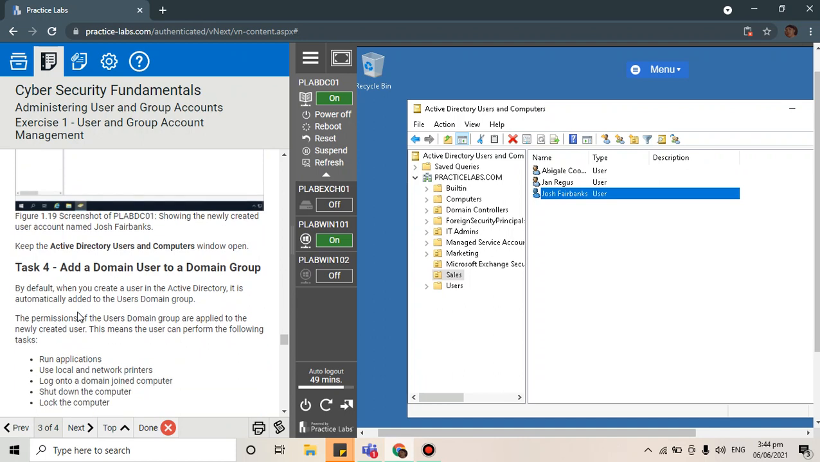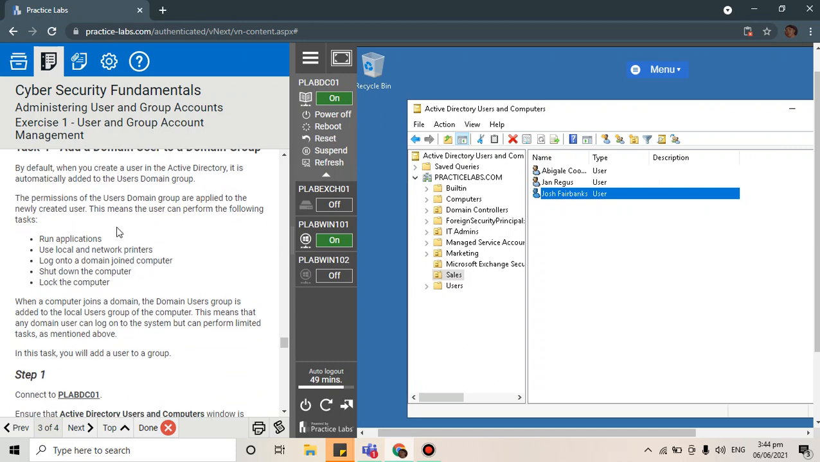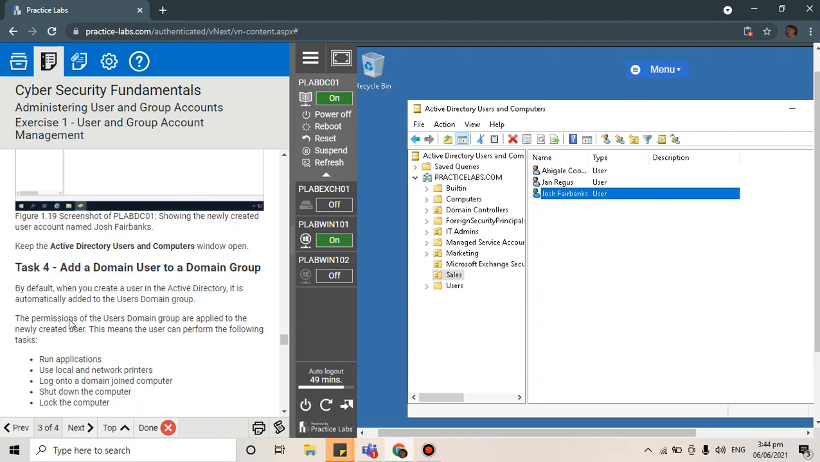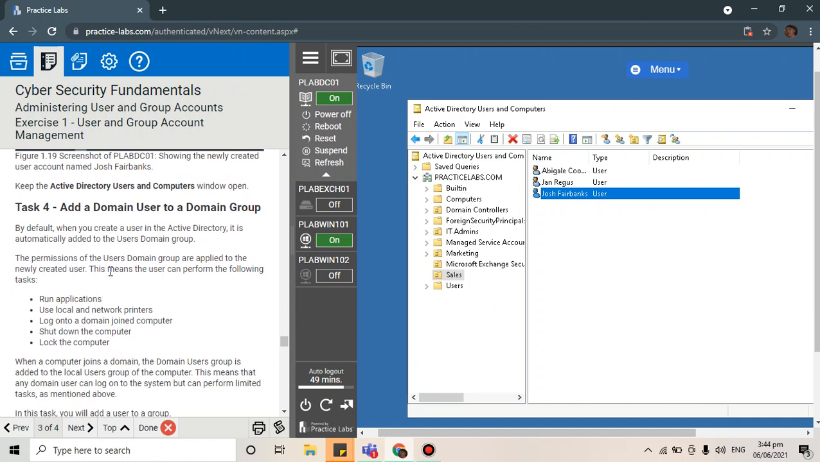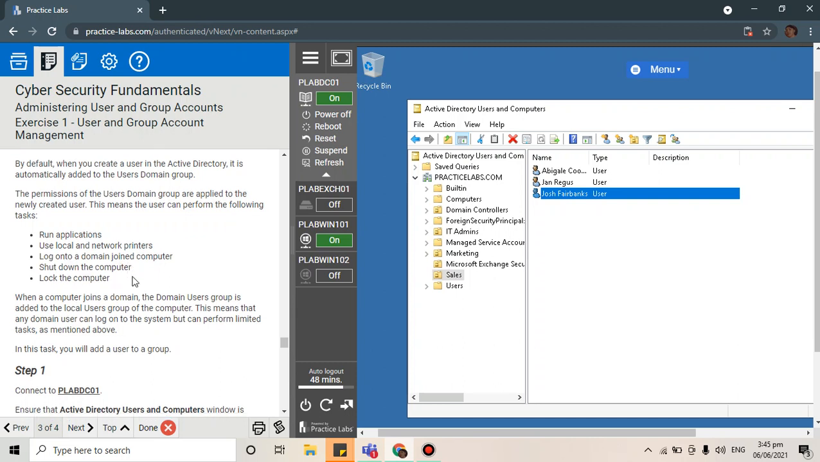So, task 4 is add a domain user to a domain group. Mag-add tayo ng domain user to a domain group. By default, when you create a user in Active Directory, it is automatically added to the domain users group. The permission of the domain users group is applied to the newly created user. This means the user can perform the following tasks. Once na masama sila doon, ito na magagawa nila: run application, use local network printers, log into domain, join computer, shut down the computer, lock the computer.